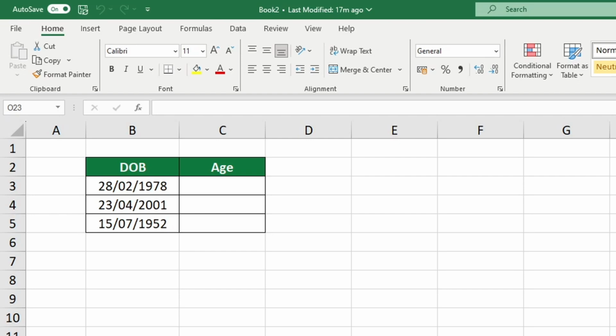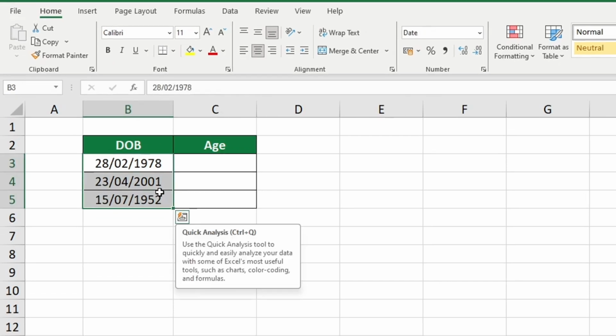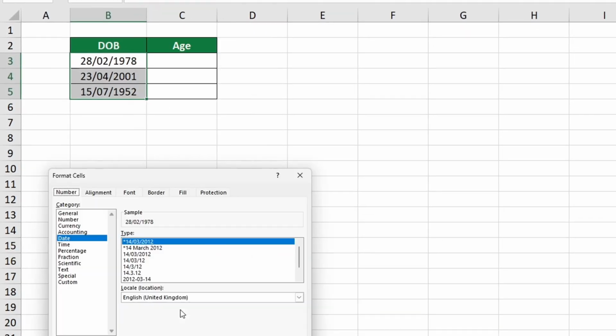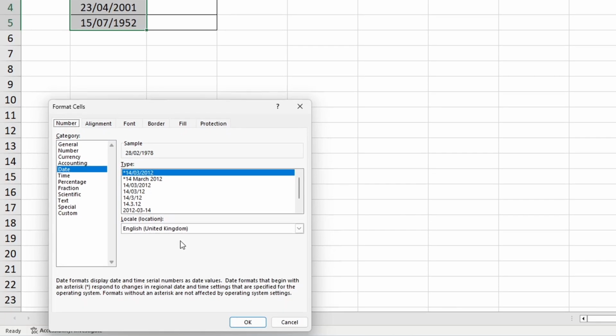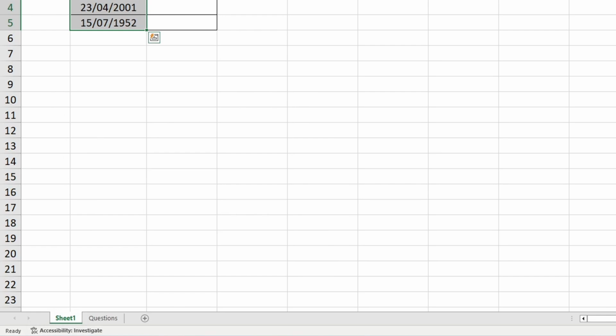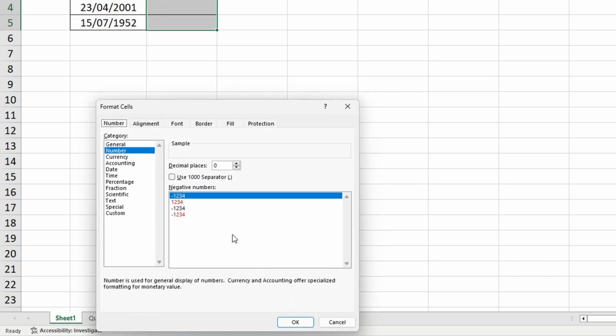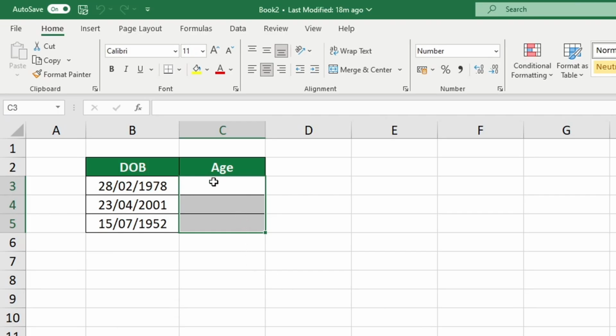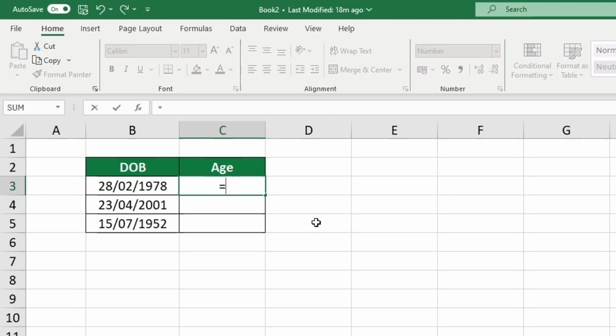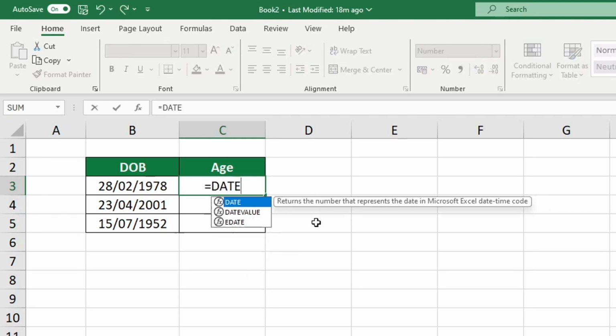Ensure the data table is formatted correctly prior to utilizing the function. The cells containing dates should be formatted as date, and the cells showing the calculated age should be formatted as number. To display the result, select a cell and enter the equal sign, followed by the function DATEDIF.